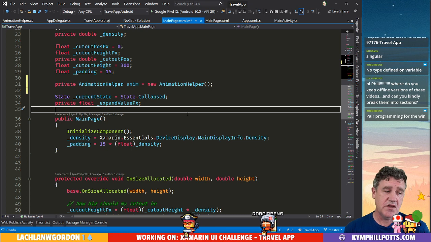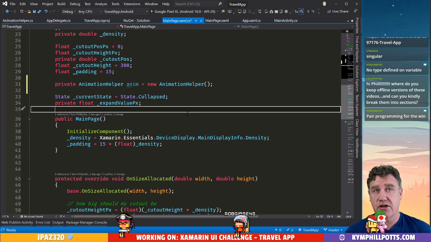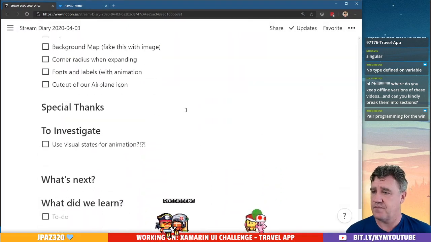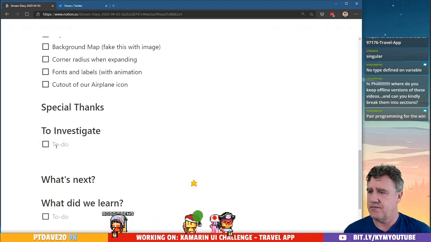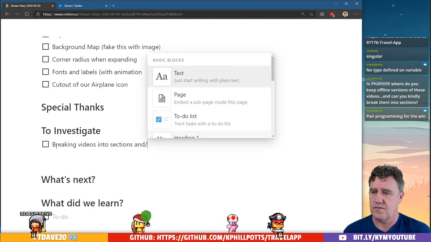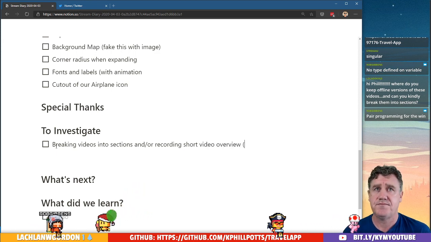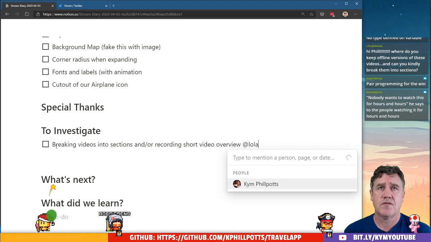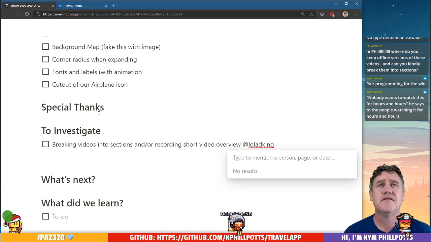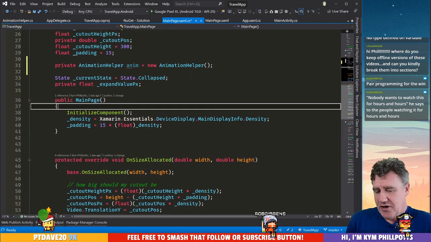In fact, what I'd like to do is I think it would be really useful to just record a 10 minute video on each of the UI challenges, just quickly running through it, because nobody wants to watch this for hours and hours and hours. So that's a good idea. I like that. Let's have a look here. Nobody wants to watch this for hours.